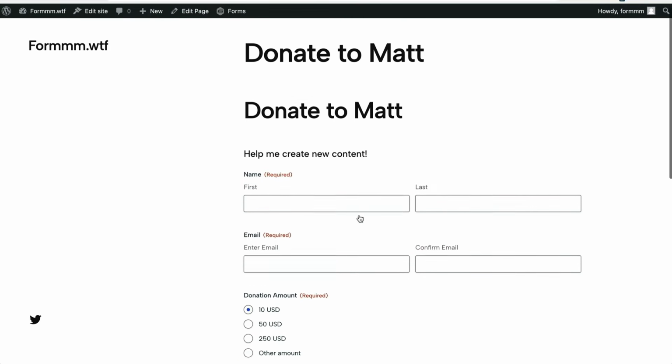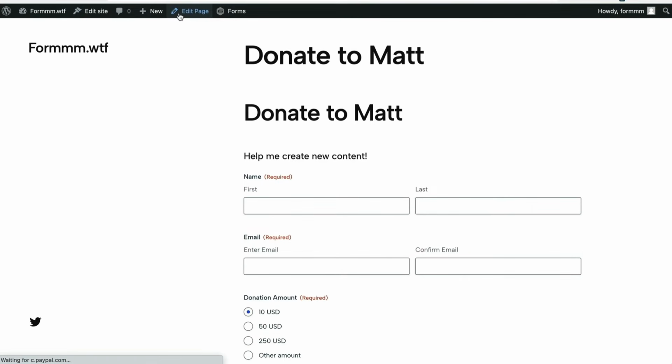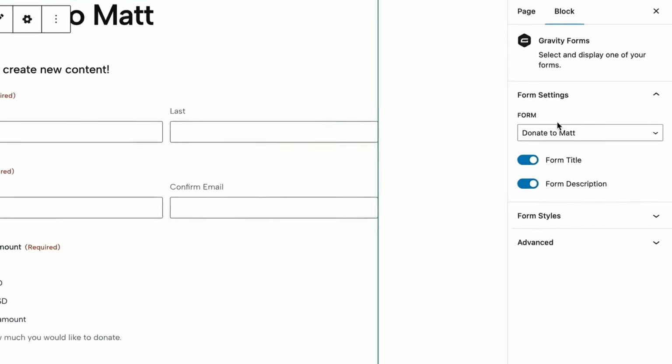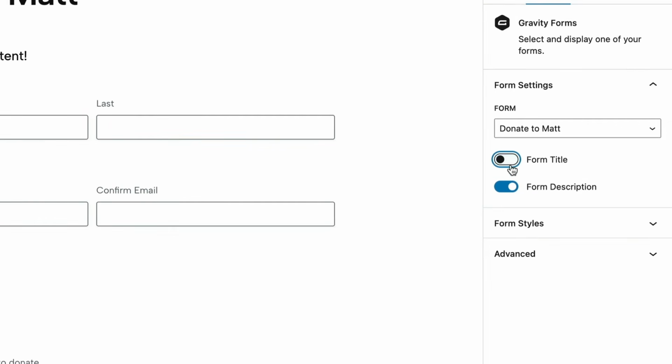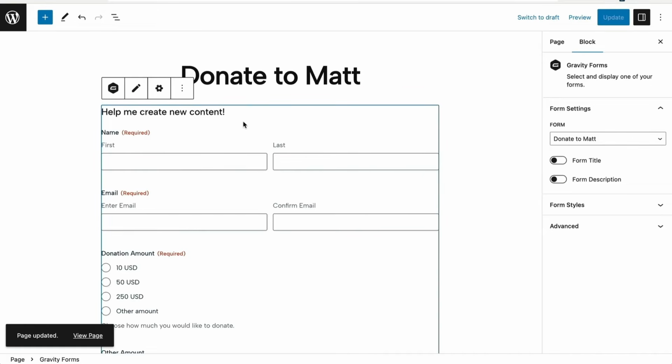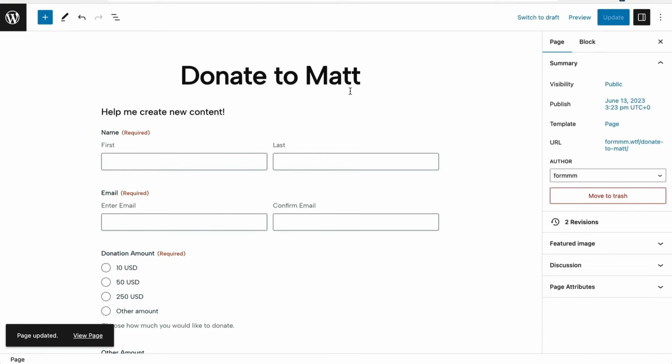Let's clean this up a little bit. Let's go back to just editing this page for a moment. We don't want to replicate the donate to Matt page titles and form titles. So we can actually just hide these, form description, hit update there, and that'll hide that from the page. That way your page title is the primary title of the page that someone's looking at, and then we have the form below it, okay?